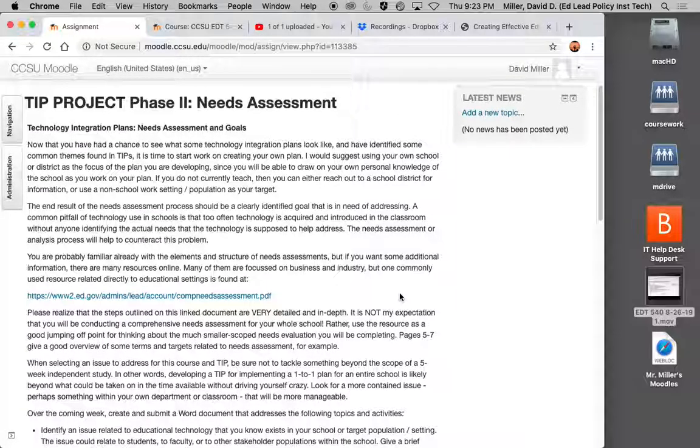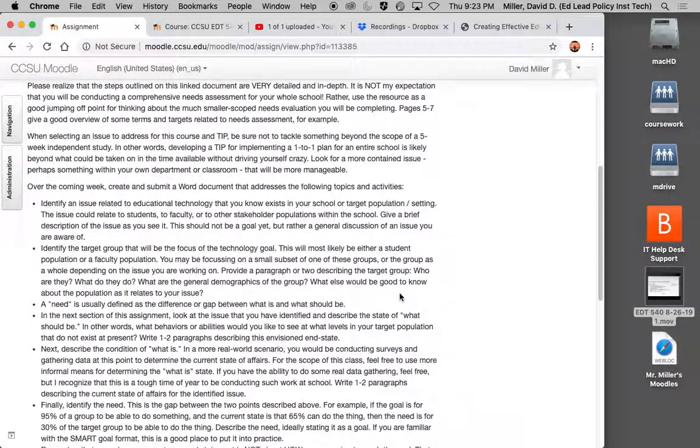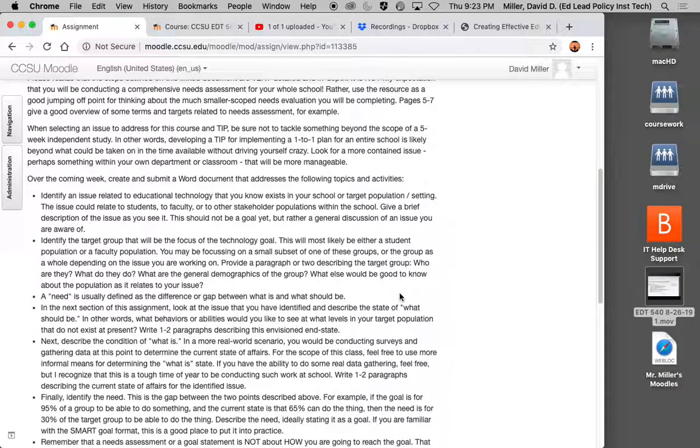So then what you're going to be doing is, like you did in the first phase, creating a Word document. We're doing these all as Word documents because in the end what you're going to do is basically take all of them and pull pieces out of each one to actually create your finished TIP. So this week, this is how it's going to break down. First thing is to identify whatever that issue is. What is it you want to focus on? And that's really going to be up to you. If you can make it something that really relates to what you do in the classroom, all the better.